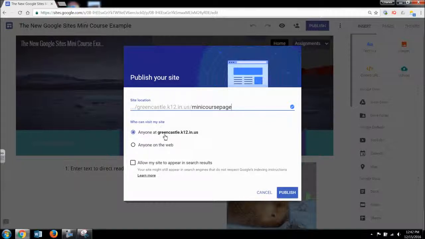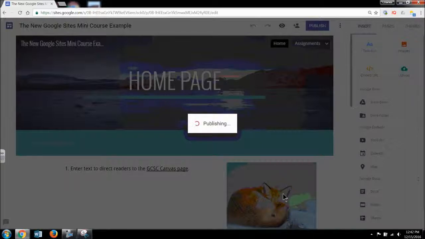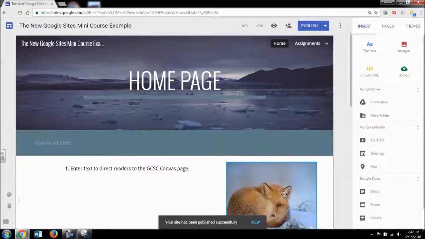And I can make it visible to anyone at Greencastle. I can make it visible to anyone on the web. I can allow it to appear in search results. So that would allow someone to Google and be able to find your site. And I'm just going to make it available to anyone at Greencastle. I'm going to hit publish. And once I hit publish, it is then going to give me the option to view my website.